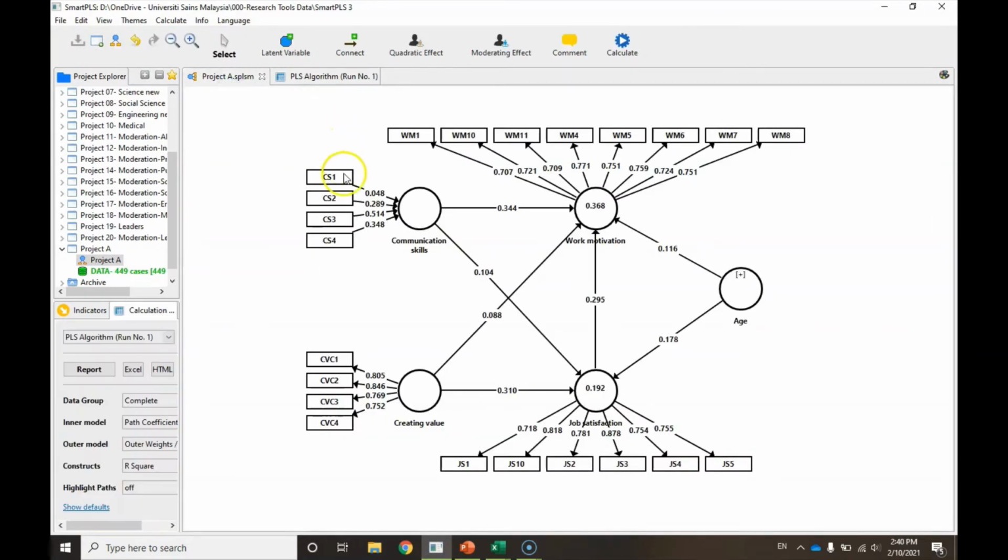The second thing that I need to consider is to assess the convergent validity of communication skills. And remember, we have to do this using a redundancy analysis. So to do the redundancy analysis, I have to specify a model with 2 components, communication skills as a formative construct and communication skills as a single item construct. So let me just create a new path model in this project, which is project A. So I just click on this button.